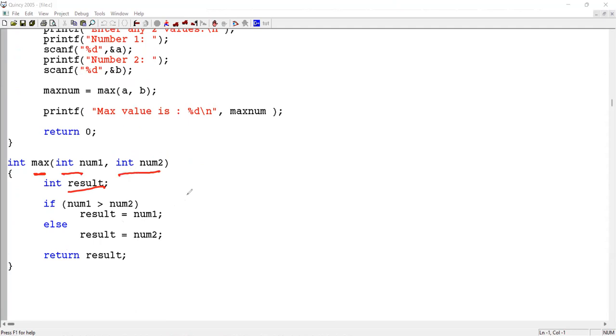What are the two variables? Integer number one and integer number two. Okay, now what is happening? The max function is created like this. This is actually not needed to create a max function. Here it mentions create a function, no.